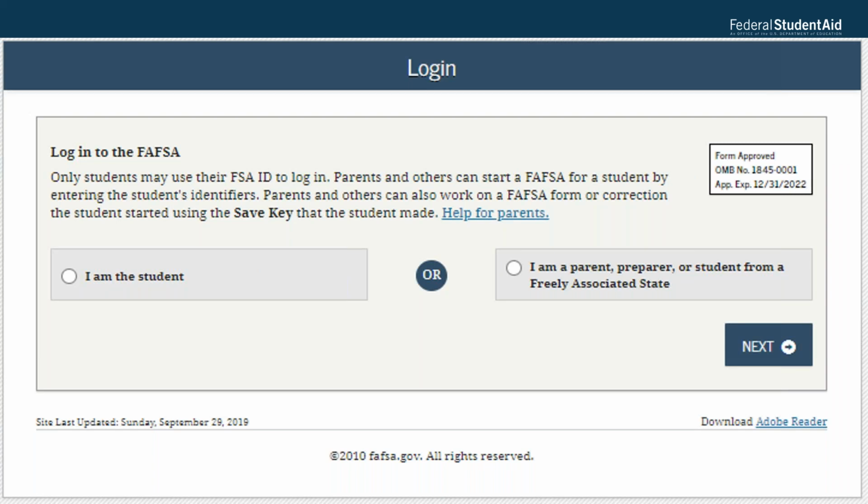So once the student has said start here and they get to the login to the FAFSA form, students and parents should not be sharing their FSA IDs with one another. So if it's the student logging in and they've created their FSA ID, they will say, I am the student, and it will ask them for their user ID and password, and it will log them into their FAFSA, and it will pre-populate the demographic information that they put into their FSA ID application onto their FAFSA.